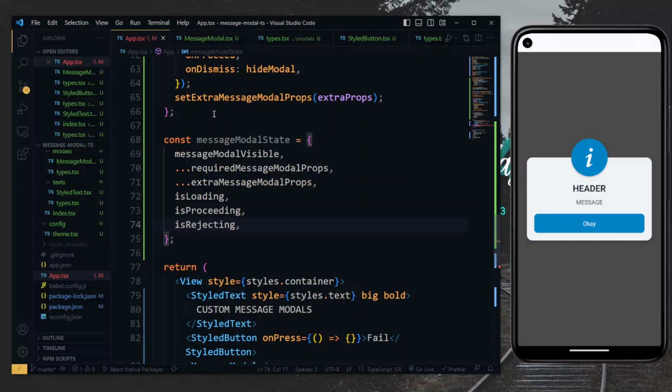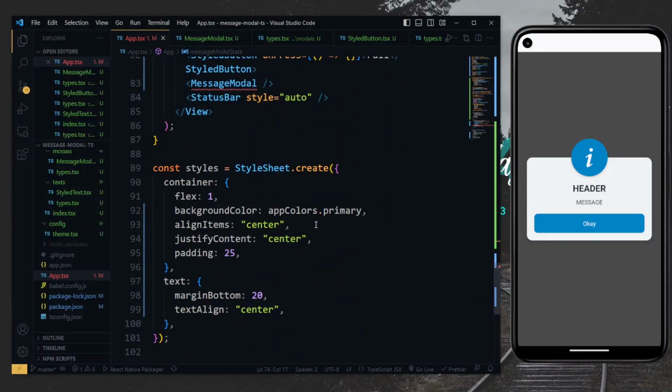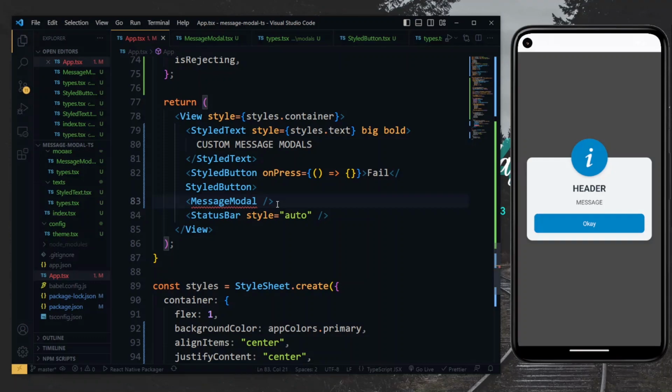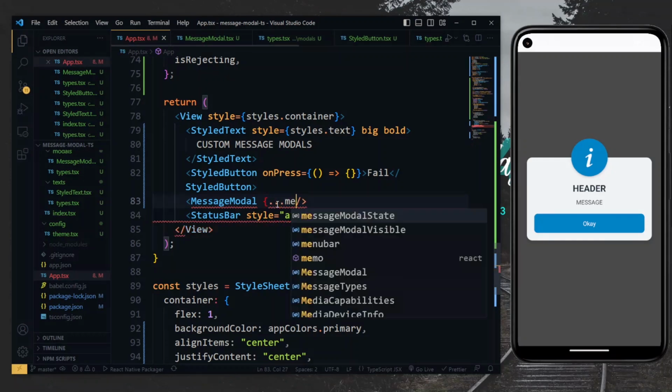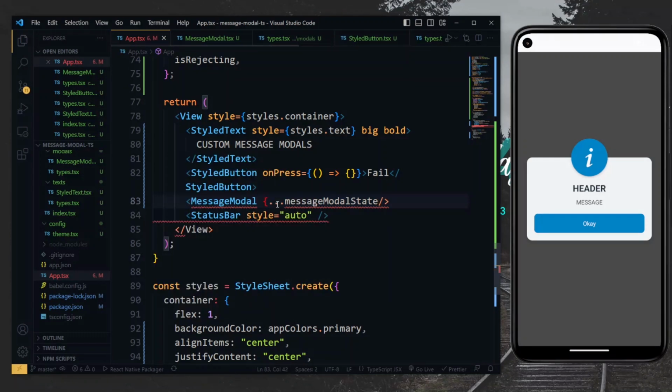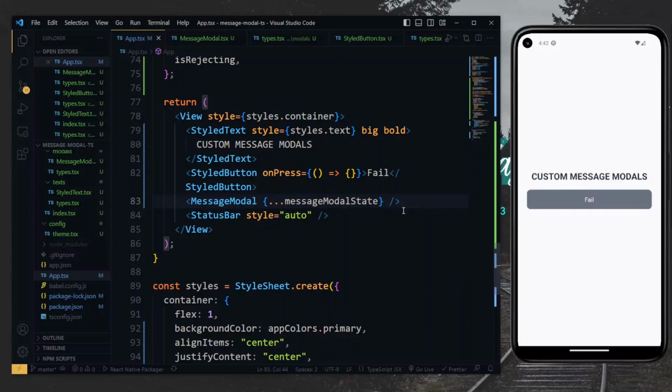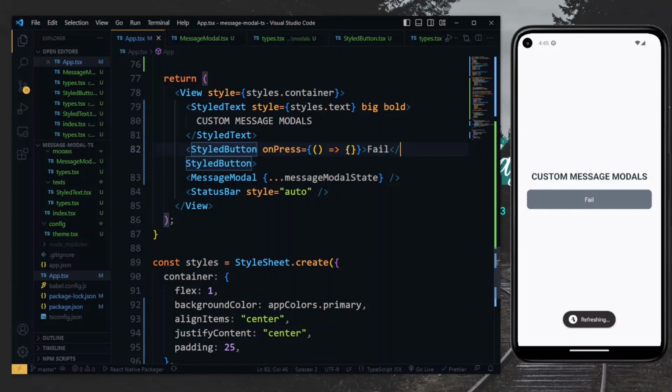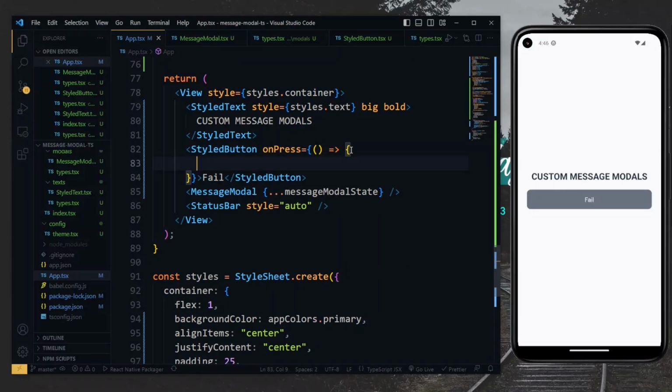With this done, we can spread this message modal state onto the modal. So we come to the modal here, then we spread the message modal state like so, and the modal should vanish. Now we can toggle the modal using the button that we have over here. In the body of the onPress function here, we can call our function to show the modal. So we call show message modal.